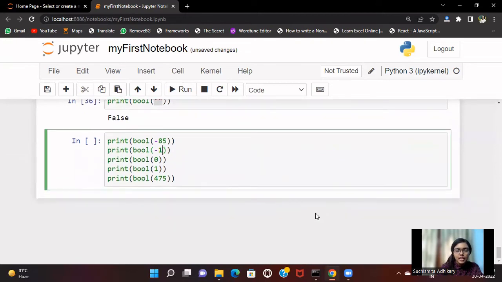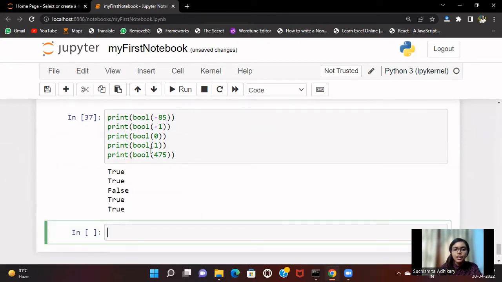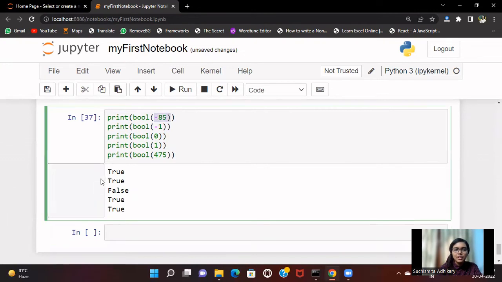Now, in this scenario, apart from 0, all other values will return true. Negative values, positive values. Any non-zero integer value will return true for the bool operation. You can see for -85 it is returning true. For -1 also it is returning true because these are non-zero values. Now for 0 it is returning false.